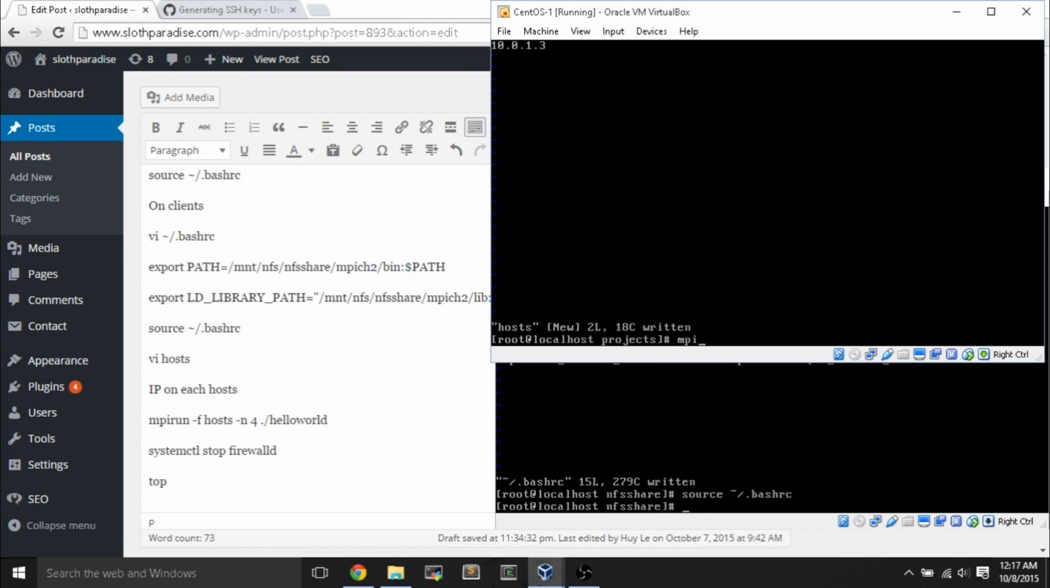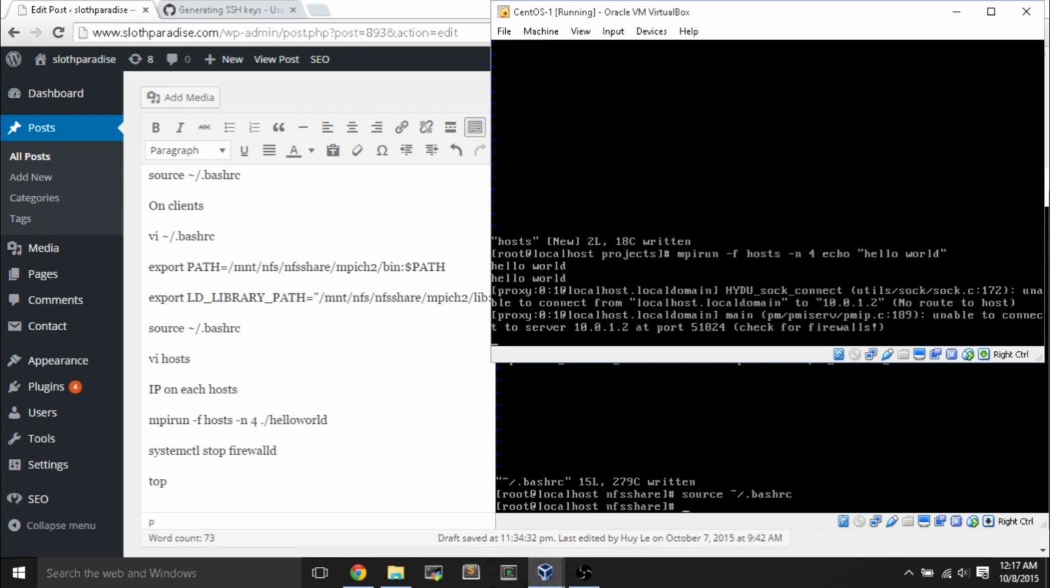So after saving this, we can start using mpirun. If you do mpirun, -f is a flag to select a file that has all the IP addresses. So in this case, it's a host file. And then -n specifies the amount of cores that we want to use. In this case, we want to use, let's say, just 4 cores. And let's run an arbitrary program. Like, for example, echo is a Linux command that prints whatever is after it. So in this case, we'll do echo hello world, and we'll hit enter.